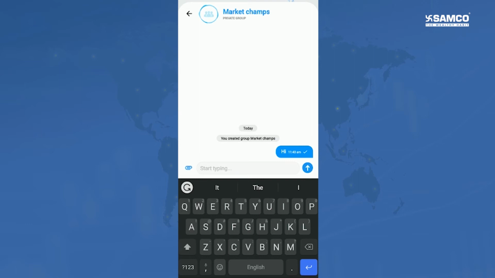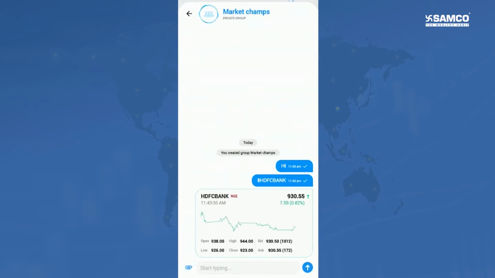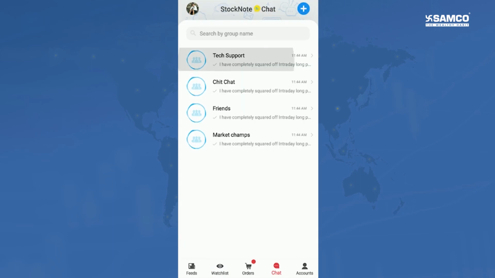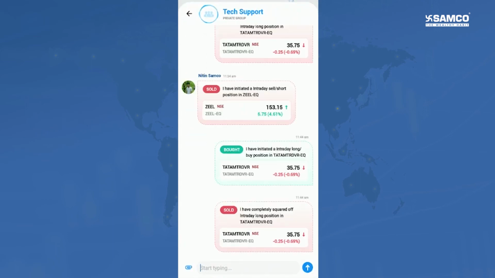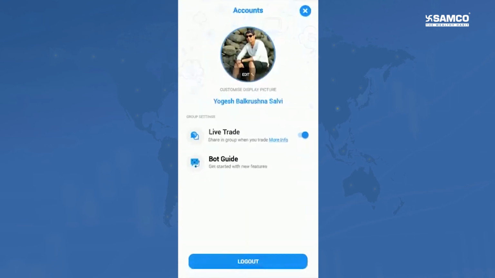Once the group is successfully created, you can chat and discuss about stocks by sharing the live codes. You can do so by typing $sign followed by the script name. The best part is you can also share your live trades in all the groups. In case if you don't wish to share your live trades, you can simply turn it off by going to profile, which is on the top left, and turn off the live trades.